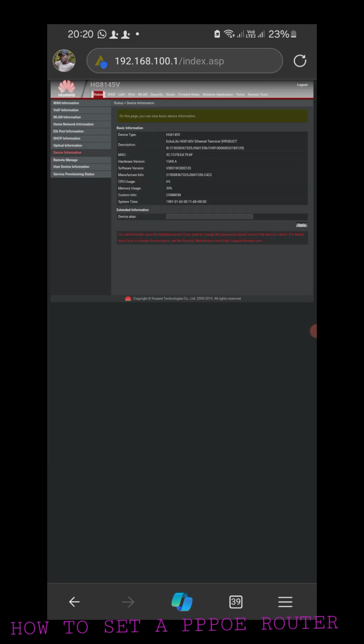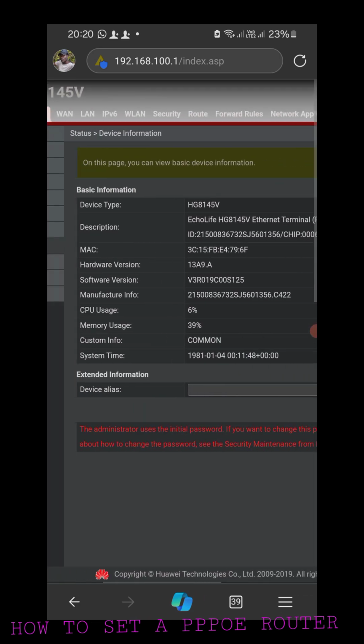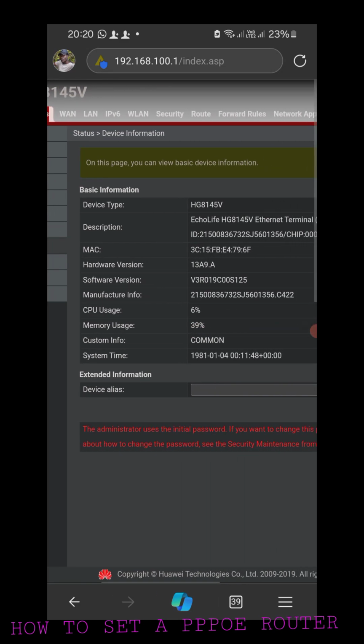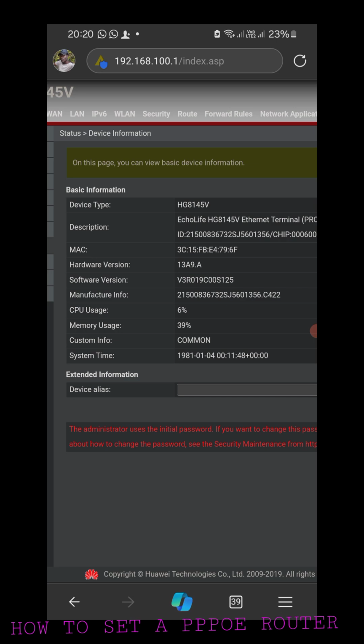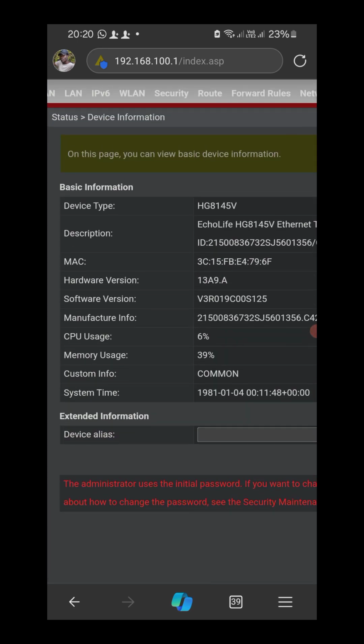So first of all, after landing on this dashboard inside my Huawei here, the first page and the first tab is the status information, where it shows you the device type, description, MAC address, hardware version, software version, manufacturer info, CPU usage, memory usage, customer info, and system time. So don't worry about those ones, this is just information.